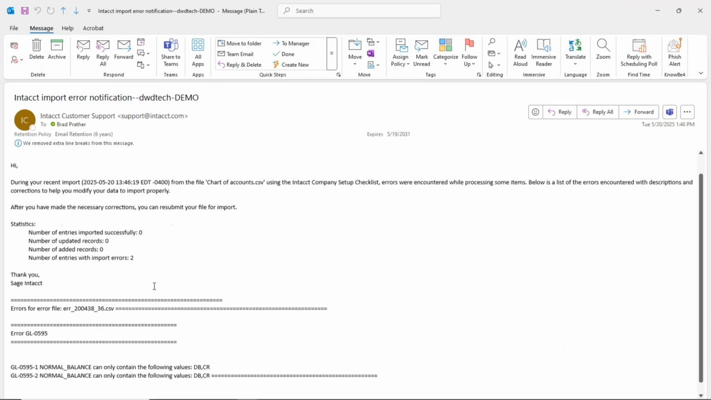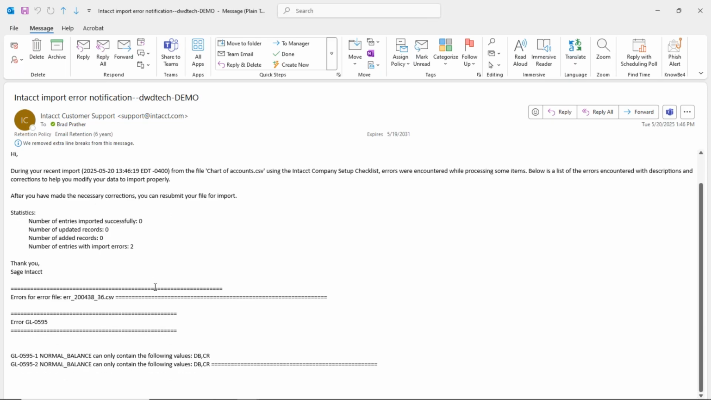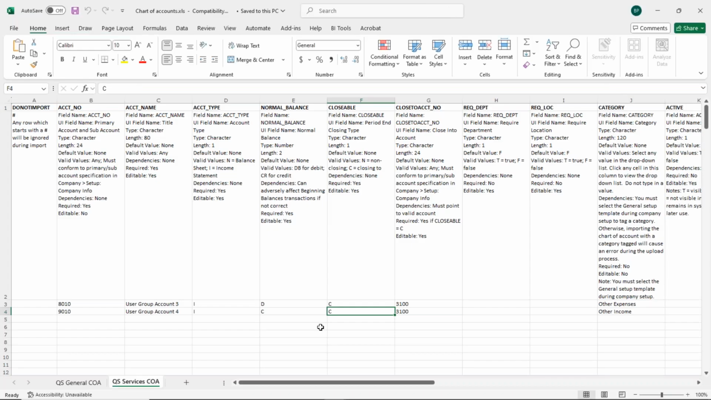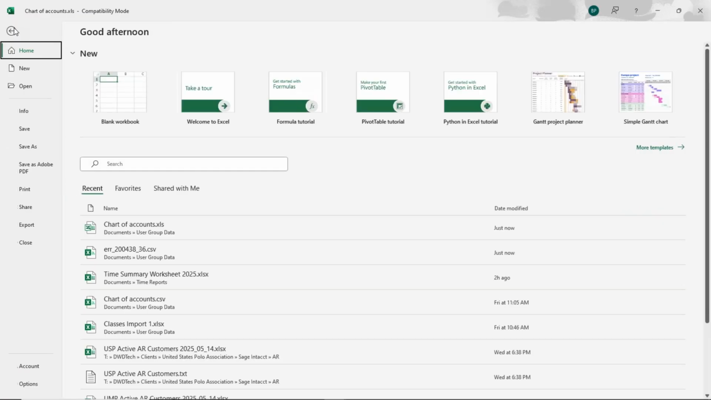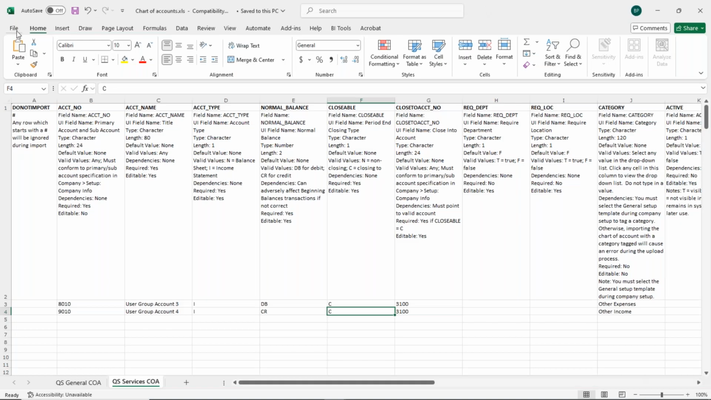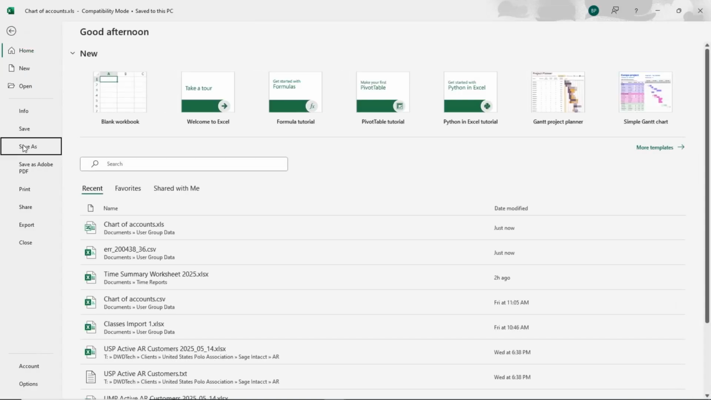number of records with import errors, and sometimes you have to scroll down quite a ways. But this is telling me the normal balance can only contain the following values, DB or CR. So I didn't have those valid values in my chart of accounts. So if I open that back up, sure enough, I just had the D and the C in there. So it's either got to be a DB or CR. Now I'm going to save that. I'm going to save that as my CSV.